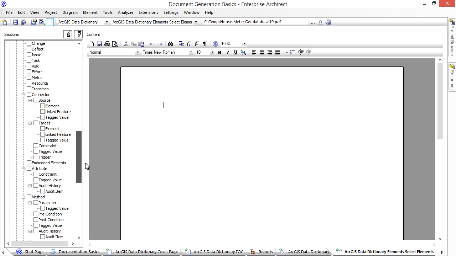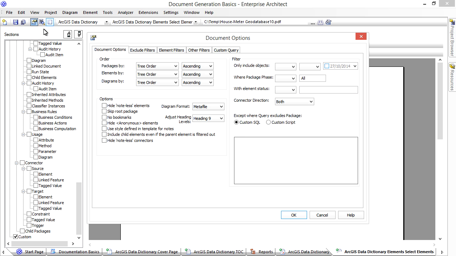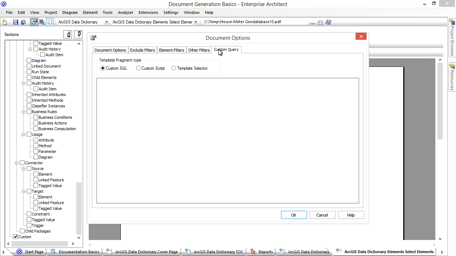Enable the Custom section. Then specify that this is a template selector using the Document Options toolbar icon. Under the Custom Query tab, choose Template Selector. Then enumerate the element types along with a template we want to use.